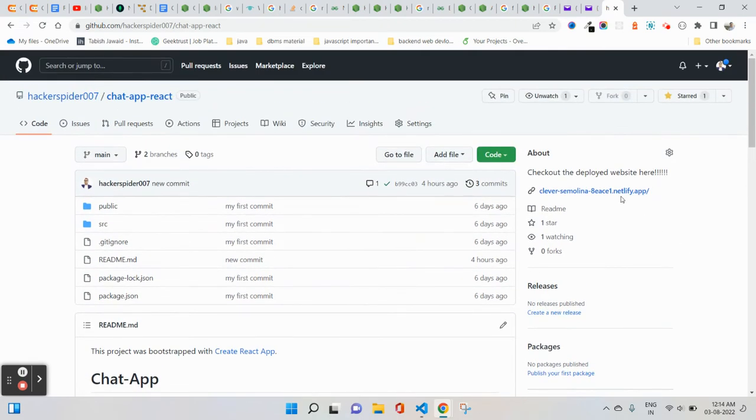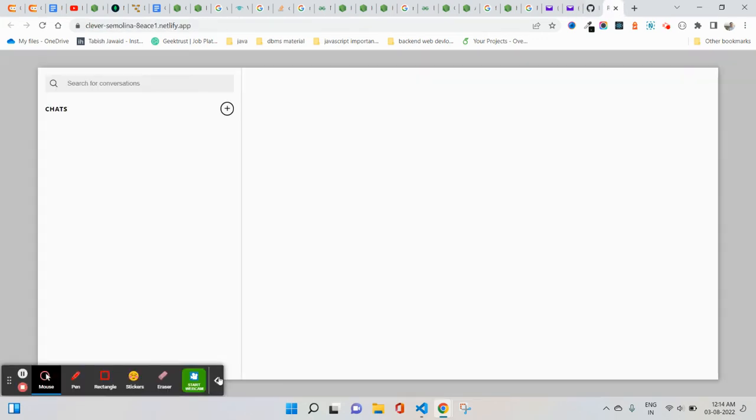Let us see the deployed app. So using this button, we can add users to this chat, and using this search bar, we can search the conversations.